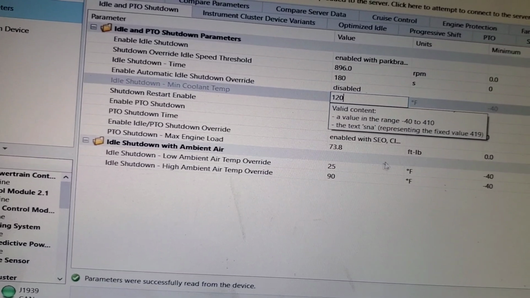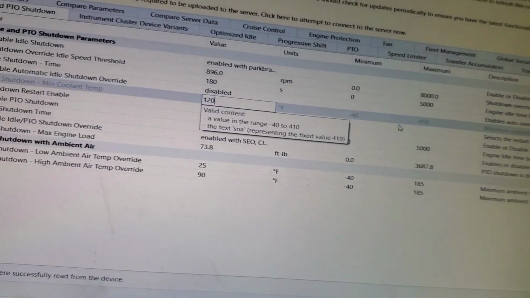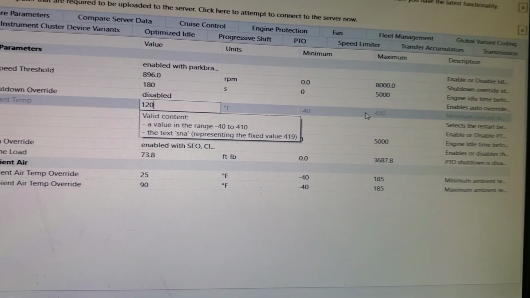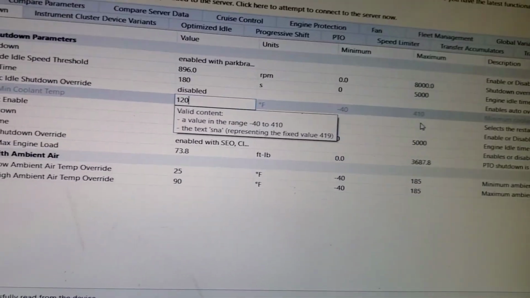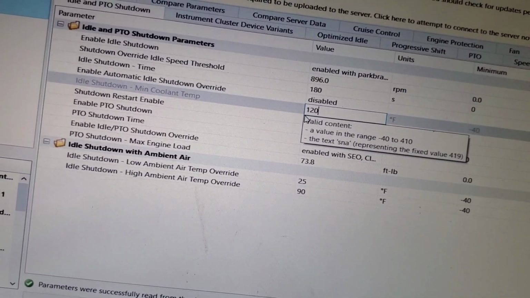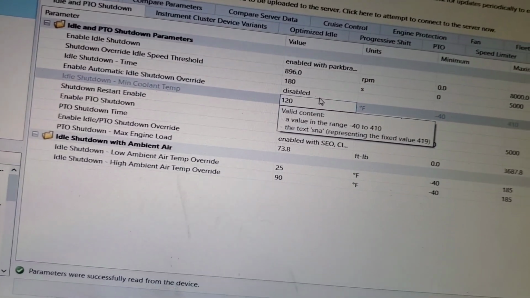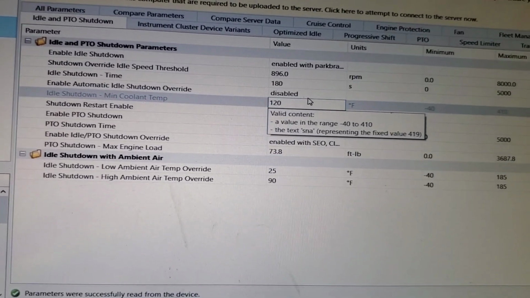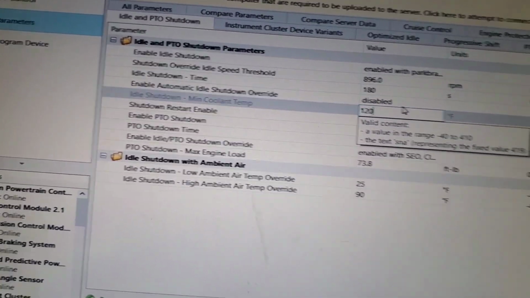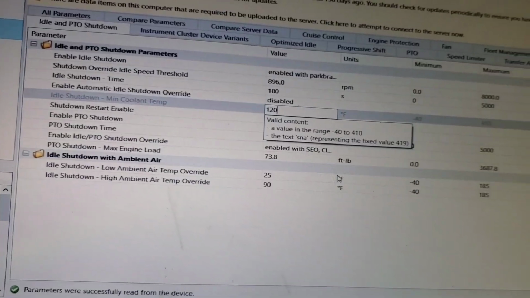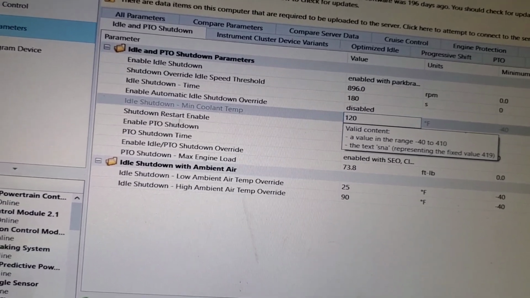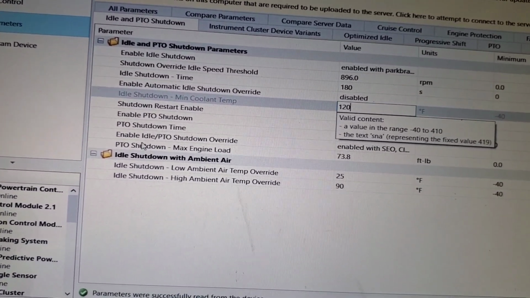But the maximum you can go to is 410, the minimum is 40. You don't want to go to 410 anyway. So just go 120, that's a decent temperature, your truck will be warm. So this is how you change the parameters for the idle shutdown. There's a lot of other shutdown, restart, enable settings, but you don't have to touch any of them.